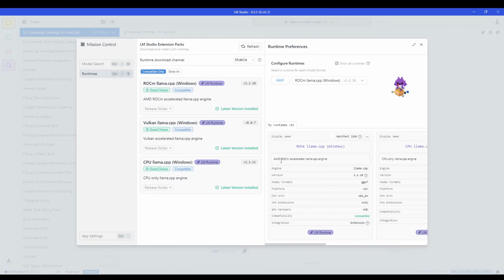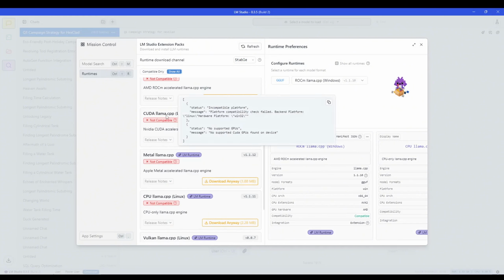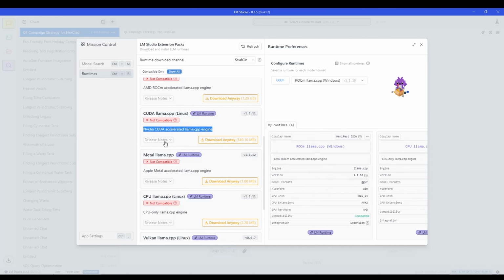There are really four different runtimes, maybe five actually, but I'm going to talk about four. I do not have an NVIDIA GPU in this computer right now. I have it in one of my other ones. You won't see a CUDA. If I show all, it might actually show in there. So you see CUDA here. This one is specifically for NVIDIA.